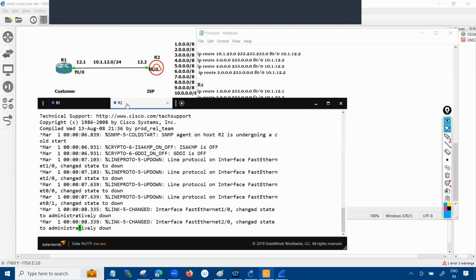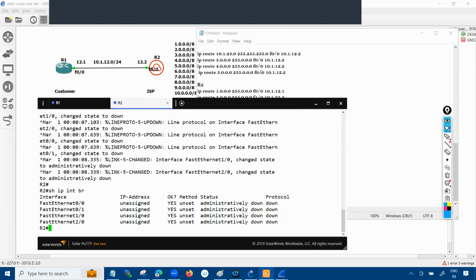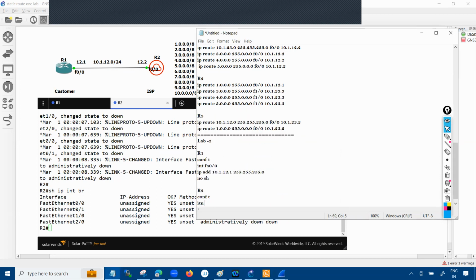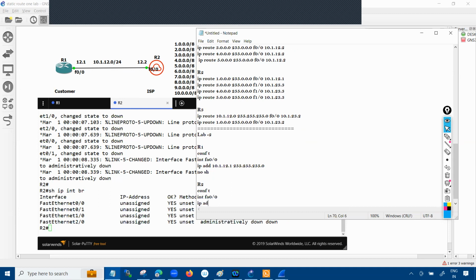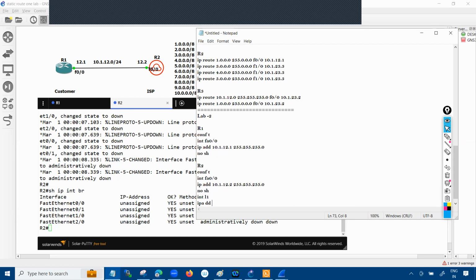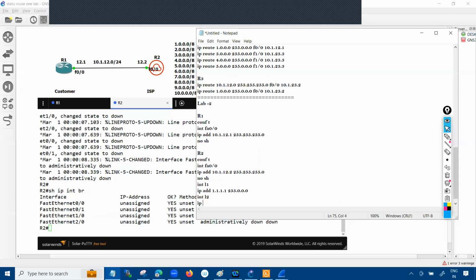Do we have any loopback on R2? If not, I need to create all the loopbacks. Okay, on R2 I don't have the loopback, so let me create it. 10.1.12.2/24, no shutdown. Interface loopback number 1, of course, with 1.1.1.1/8. No need to put the no shutdown command there. Loopback is a logical interface.